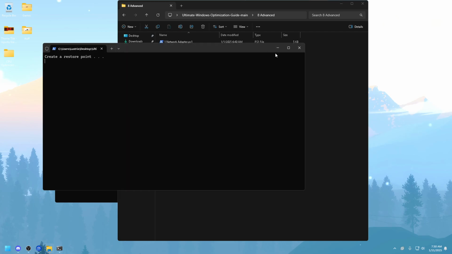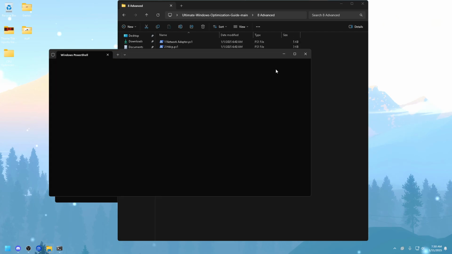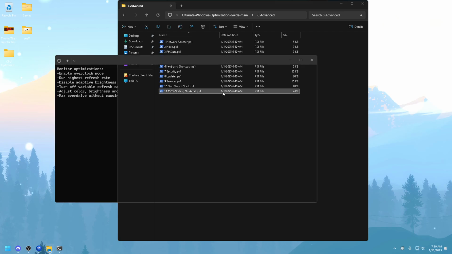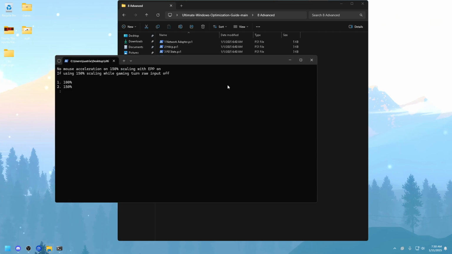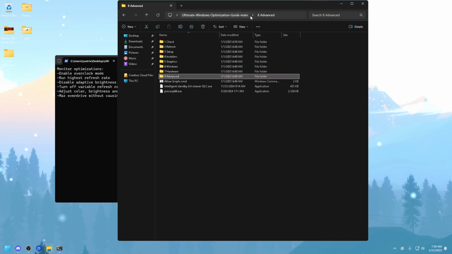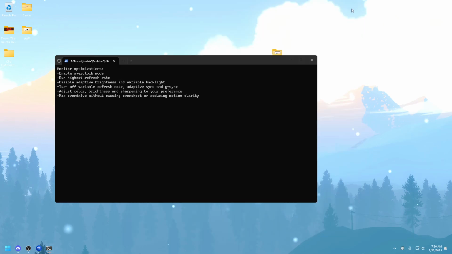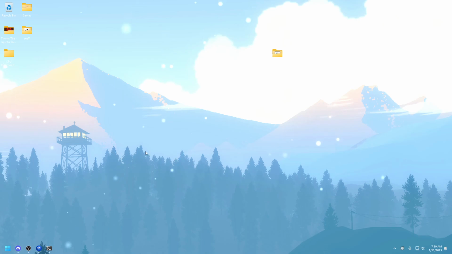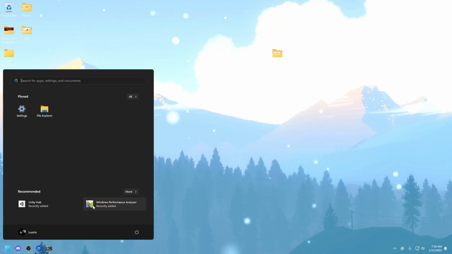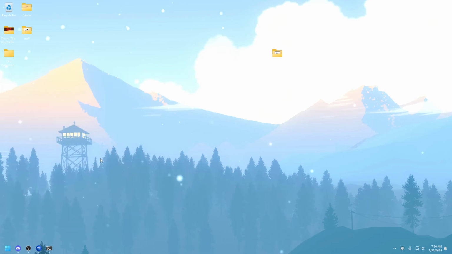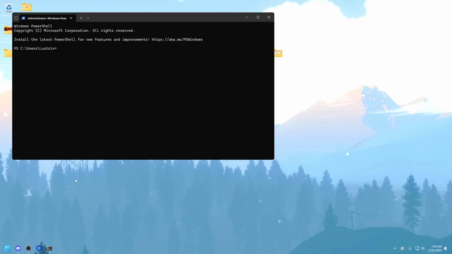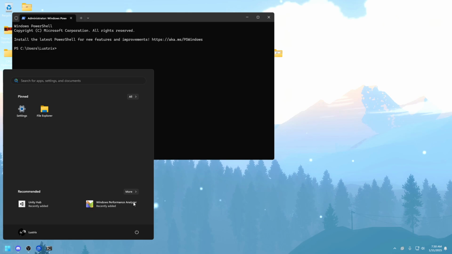Updates. Services. No. That is a bitch. And then you're done with that. Once you do that, you open PowerShell as admin. See, it cleared up a lot.